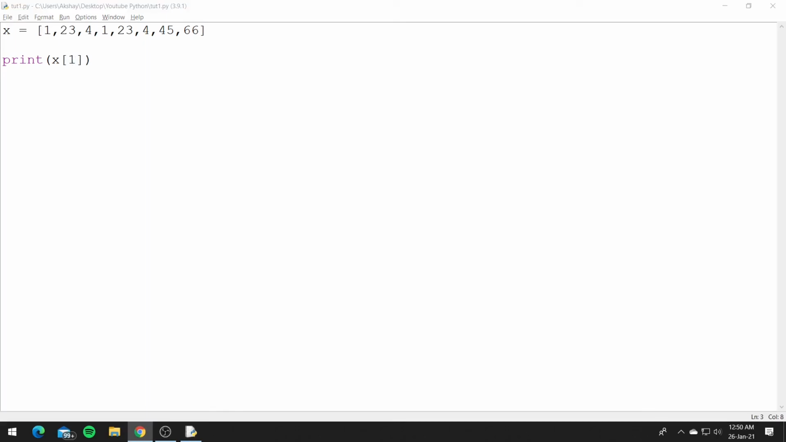So this is how you can add, remove, sort and do other stuff with a list. So that covers about everything on list manipulation.